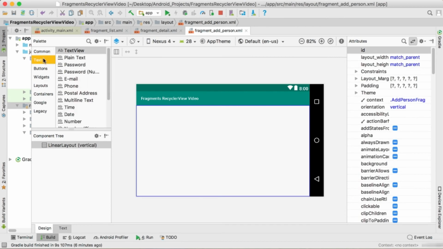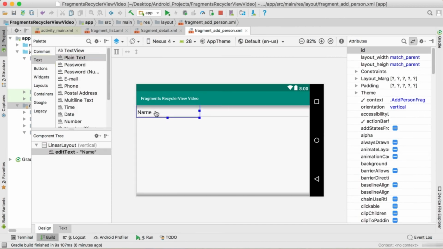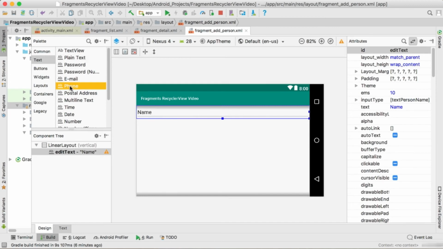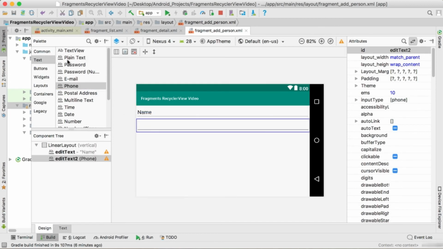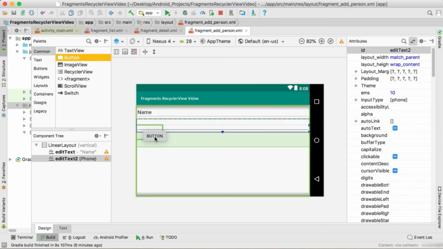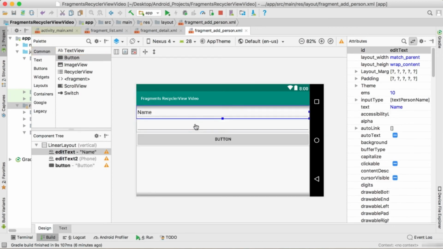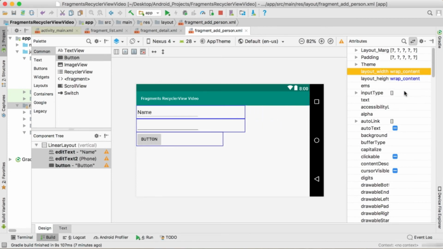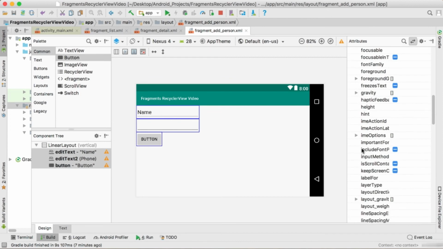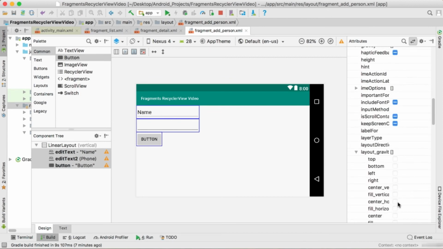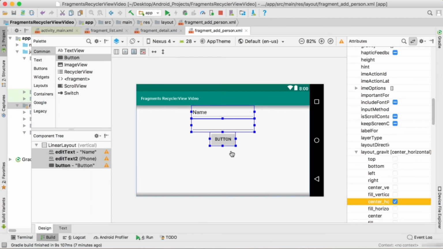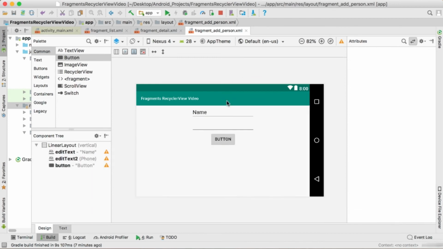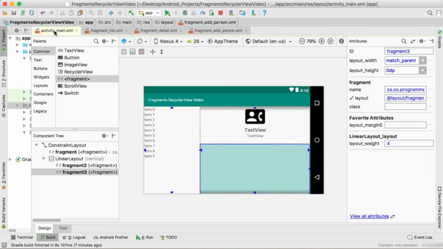Right, let's drag in the first one, which is the person's name, so we can just drag in a normal plain edit text. And then the second one is a telephone number, so let's drag in the phone. And then the last thing will be the button that we're going to drag in. So now for all 3 of these, let's set the width to wrap the content. Let's go down and set the layout gravity to center horizontal so that everything is in the middle of the screen. So now at the top, we'll see if it's necessary to actually add something there. So look at your main activity now.